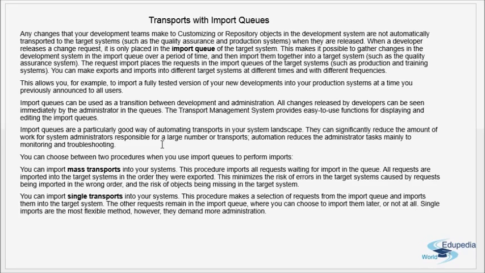The request imports places the request in the import queues of the target system such as production and training systems. You can make exports and imports into different target systems at different times and with different frequencies. So this is a beautiful concept of SAP.